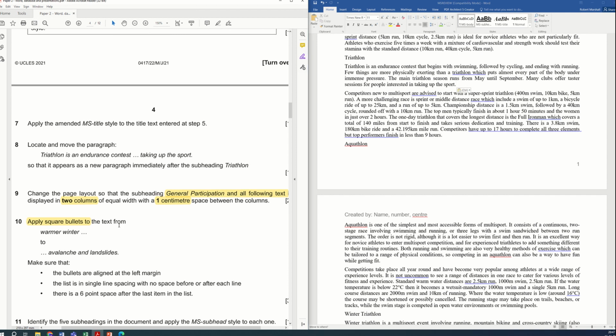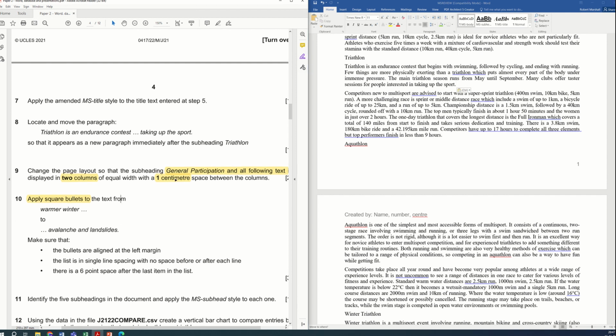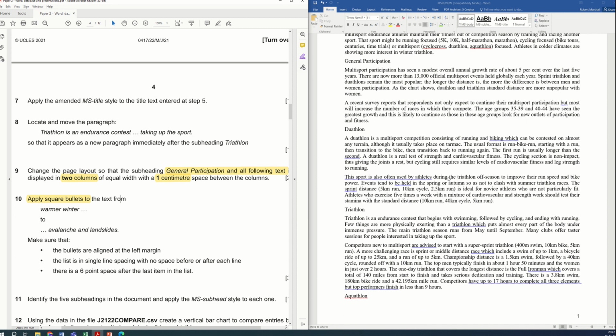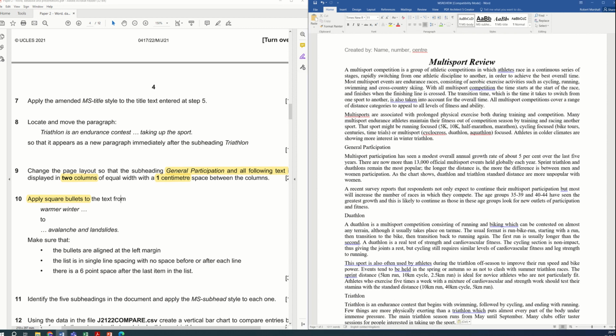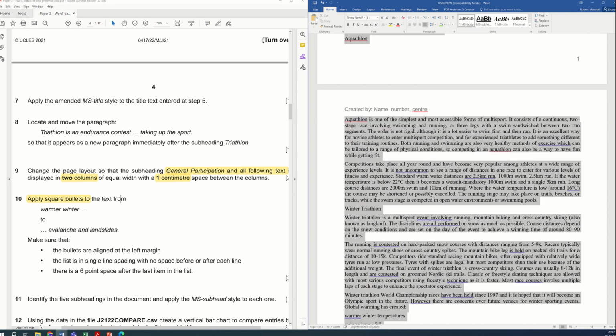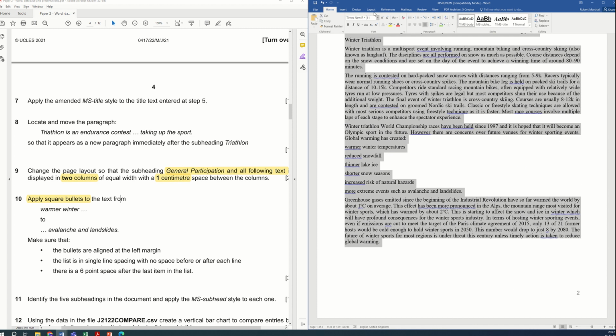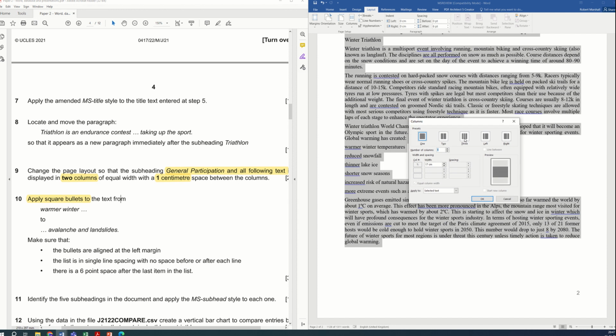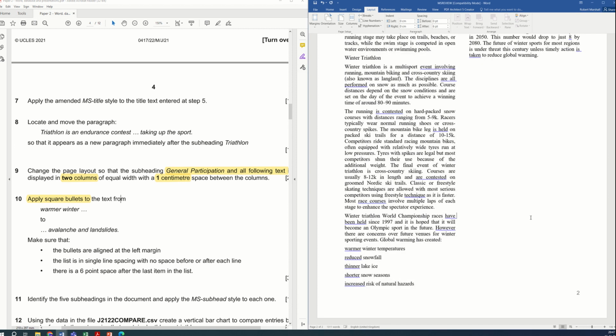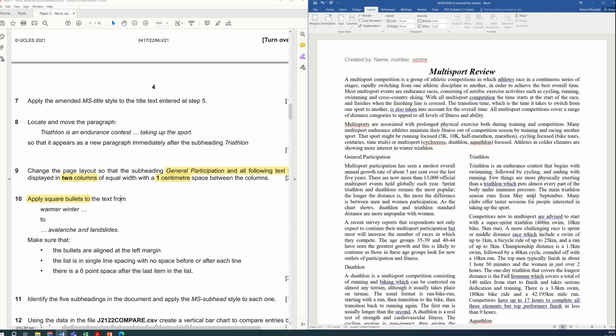Okay. Question 9, change the page layout so the subheading general participation and all following text is displayed in 2 columns with an equal width with 1 centimeter space between the columns. So find general participation, here it is, and everything, so all text after that all the way to the end. Okay. Let's go up to layout. We can choose columns. I would always click on more columns. We need 2 with spacing of 1 in between. Okay, and that will make 2 columns, which changes the layout quite a bit of the whole document.